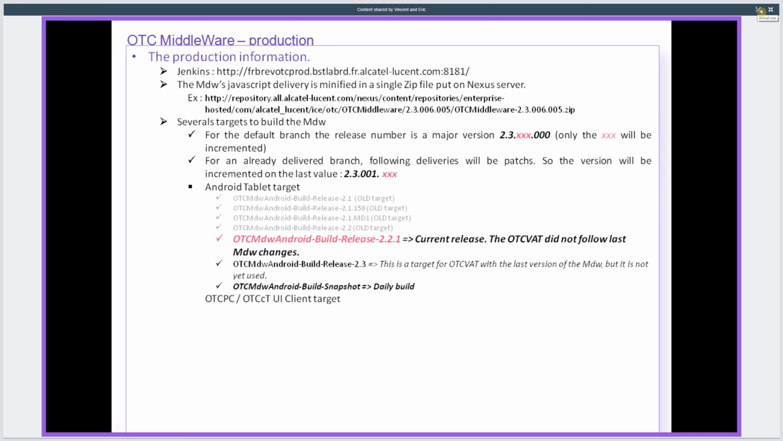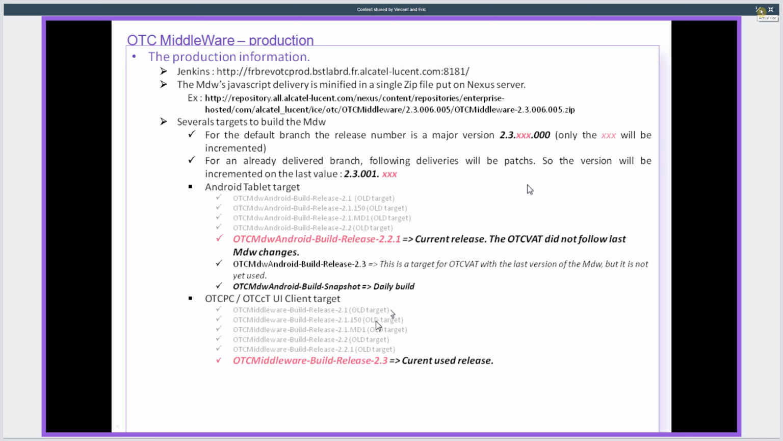For the OTC and OTC targets, we use this target, the old version, and the current one is the default branch, so it is the 2.3 release.